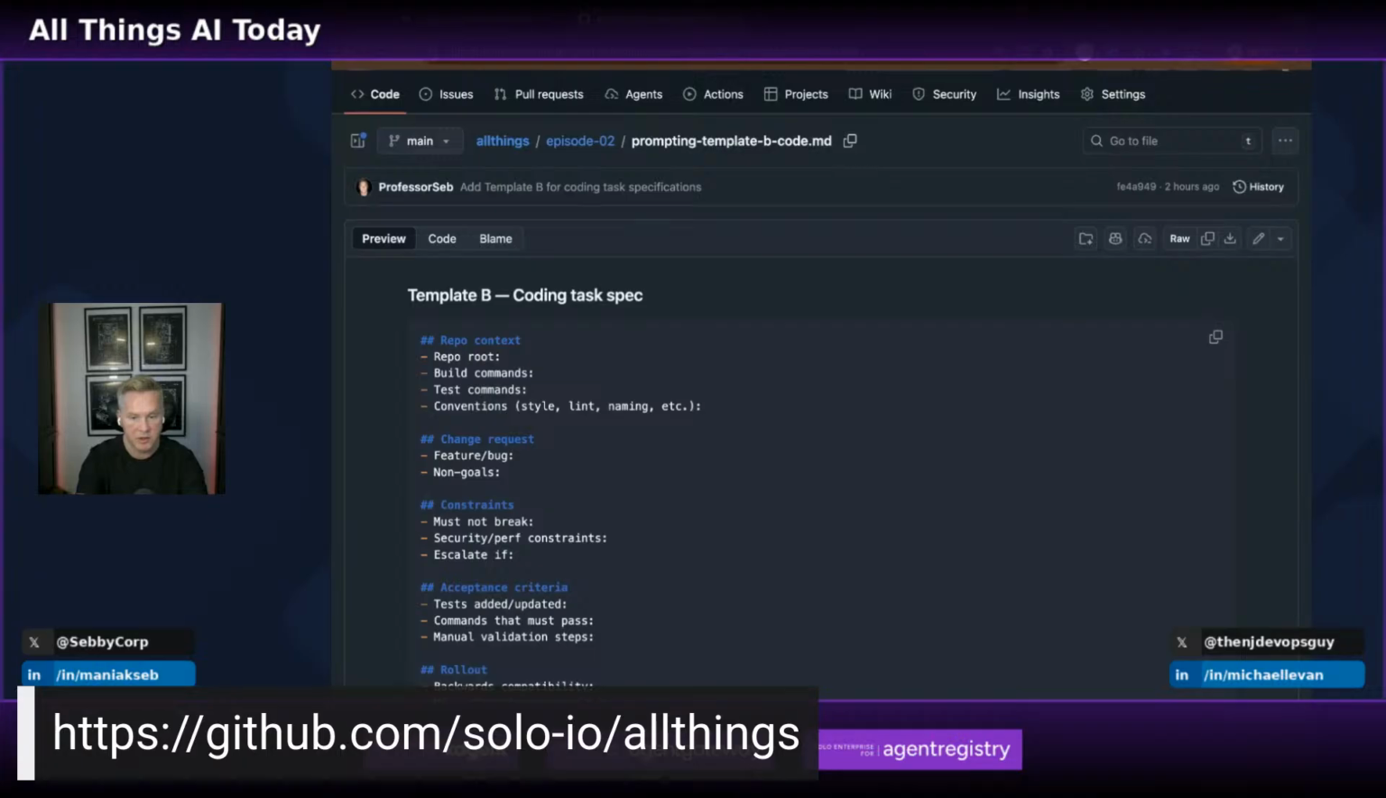My acceptance criteria for all these things: tests added or updated, commands that must pass. Because you can ask ChatGPT and Claude to run a command, and there's a great chance that it's going to fail, because the commands do change. So you have to know yourself what you're doing and have that manual validation step. Provide a rollout, right? What's backwards compatible? What are the migration steps for this itself? These are the templates that I use when building any code or working with anything.